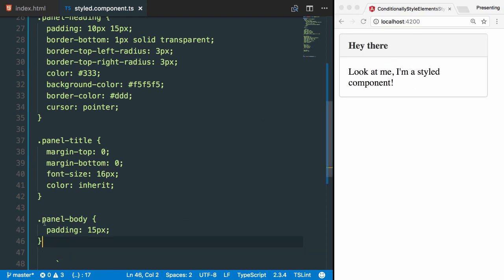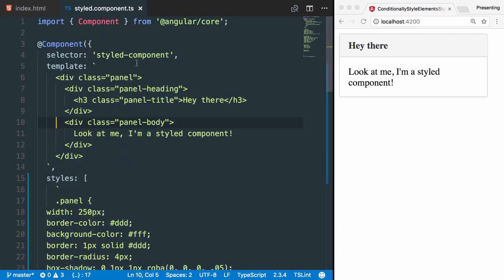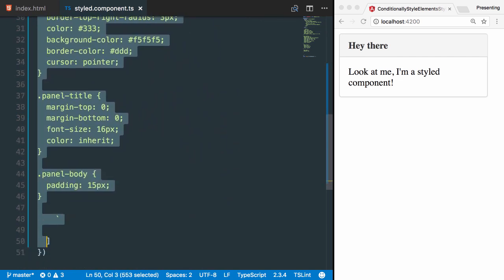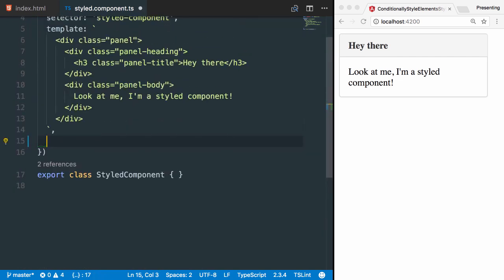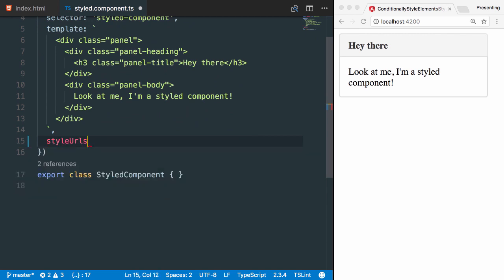Now, as you can see, there is quite some CSS code inside here, which starts to make our component file look a bit messy. So with a couple of lines, this works perfectly fine, but in this case, I would rather go and split that out into a separate file. So instead of using the styles property, we can use the styleUrls property, which also takes an array. But now we add the path to our styles file inside here.